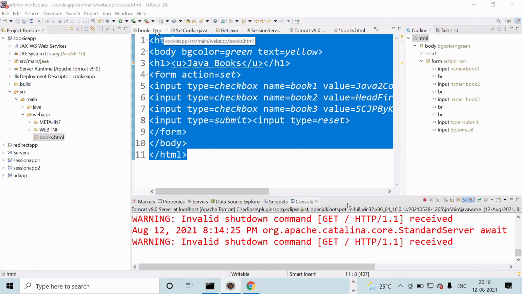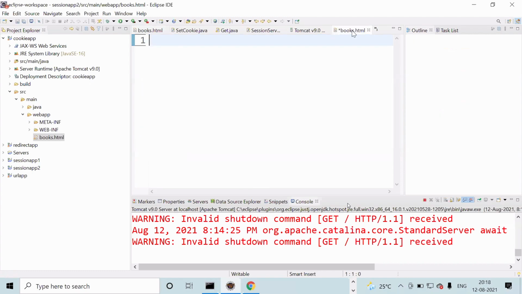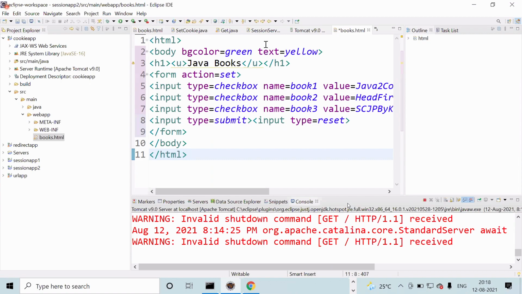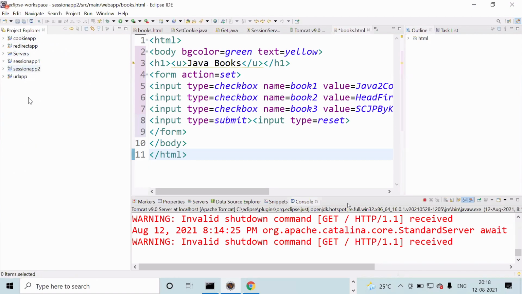See, books.html here I'll paste. Now, this is everything same, no change. Book 1, Book 2, Book 3: Java 2 Complete Reference, SCJP for Java, SCJP by Kathy Sierra. It is same only, everything same. Okay. HTML program is no change, as it is.